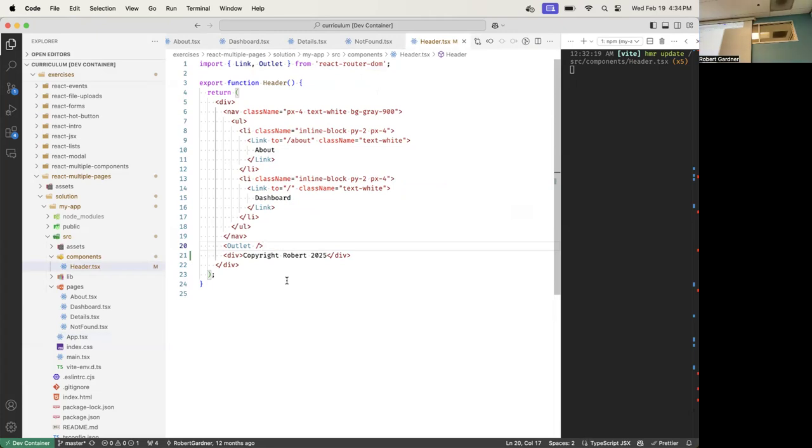So the Link renders an A tag that navigates to whatever you put here in the "to". You can style it however you want with className. And then this is just where it renders to, okay? So let's go take a look, just so you can see it.